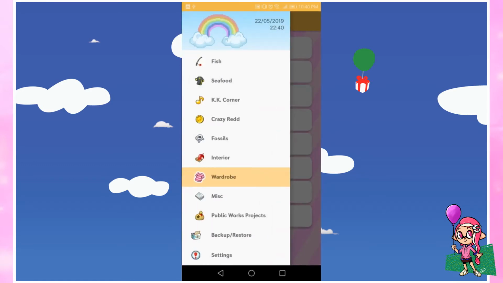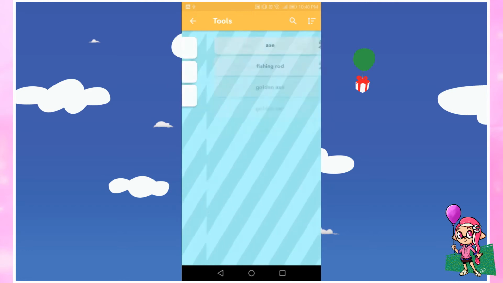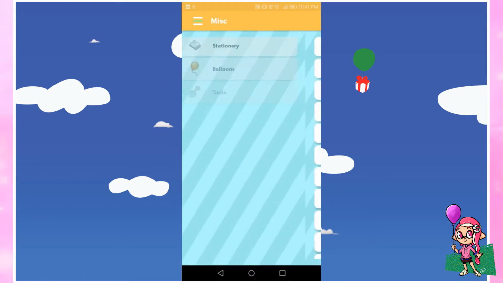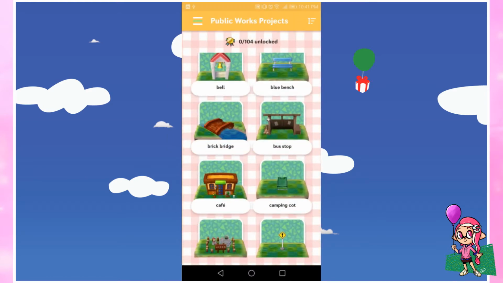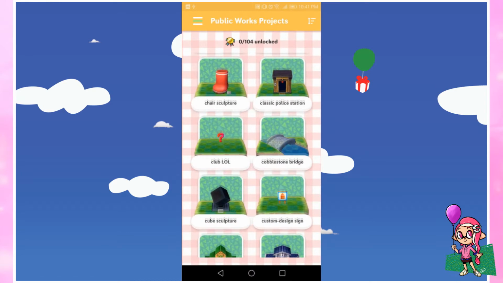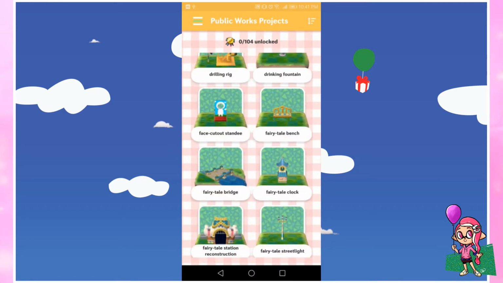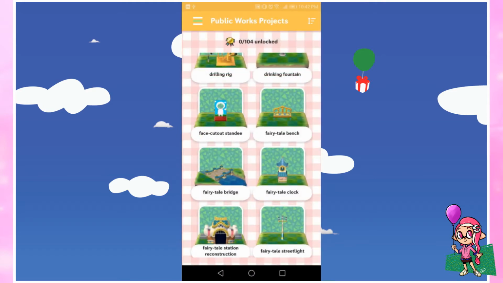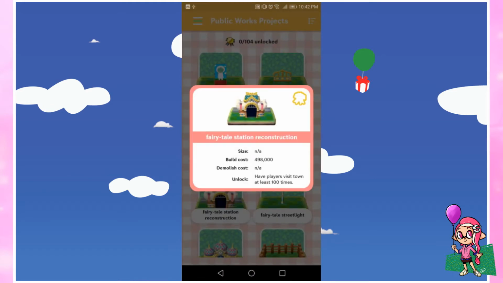And then there's miscellaneous items that you can mark off, stationery, balloons, and tools. And it tells you exactly how to get these tools. And then there's the public work projects. You mark them off once you've gotten one requested. It also tells you which types of villagers request it and if there's any interaction. It also tells you the size and how much it costs.